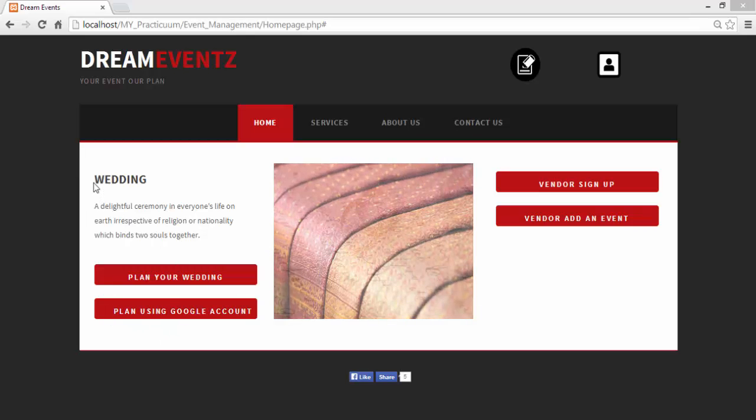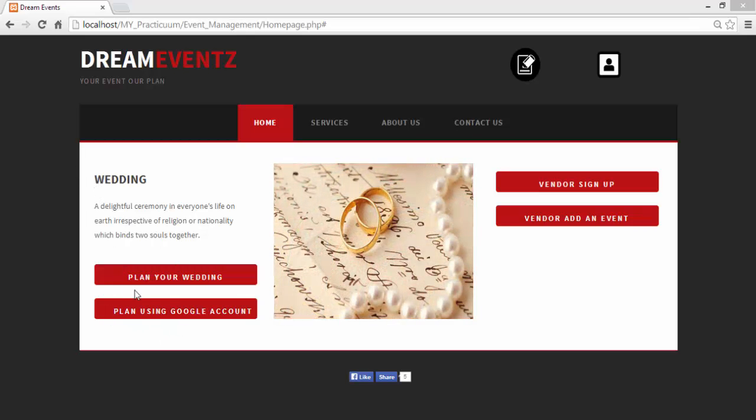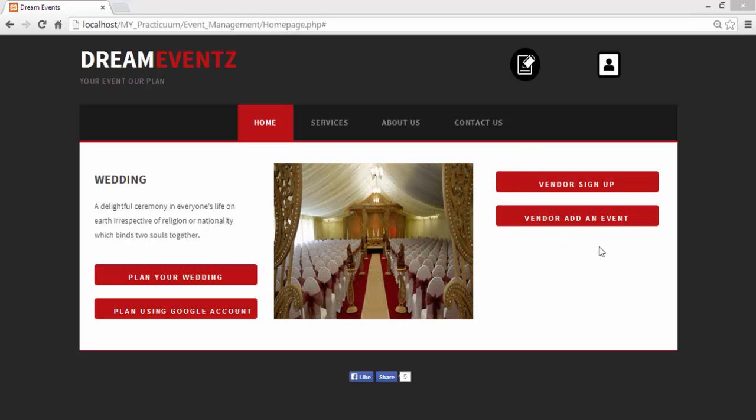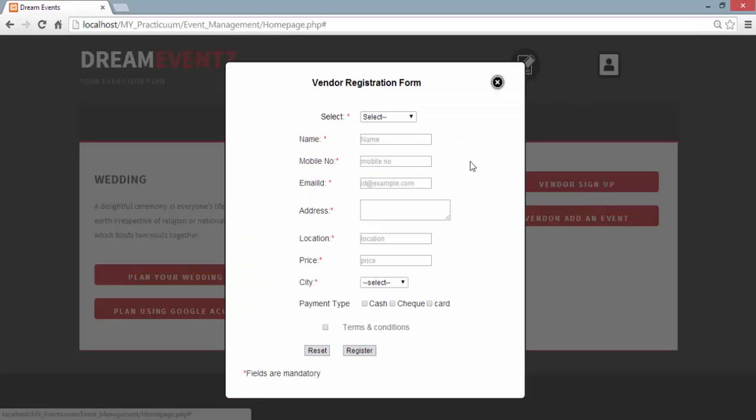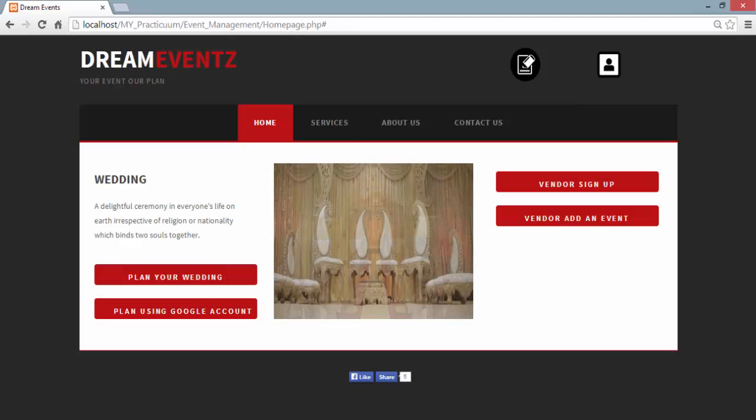The first one is the one who is going to plan a wedding, and the second one are the vendors. So let's first talk about the vendors. So a vendor can sign up. Now we have four categories of vendors: a functional vendor, a caterer, a decorator, or a photographer. Based on his role, he can select any of these and provide us with all the possible details that we might use to provide our customers the best possible results. So using this, a vendor can get registered.